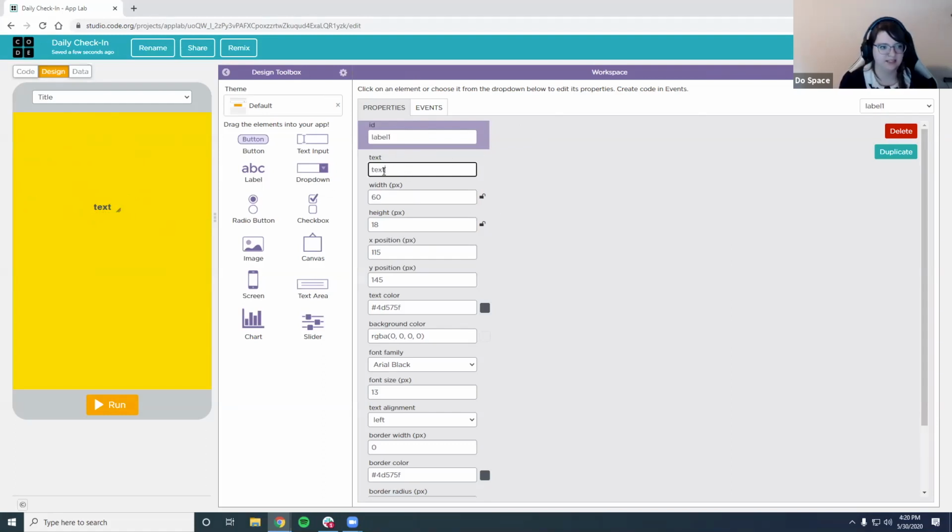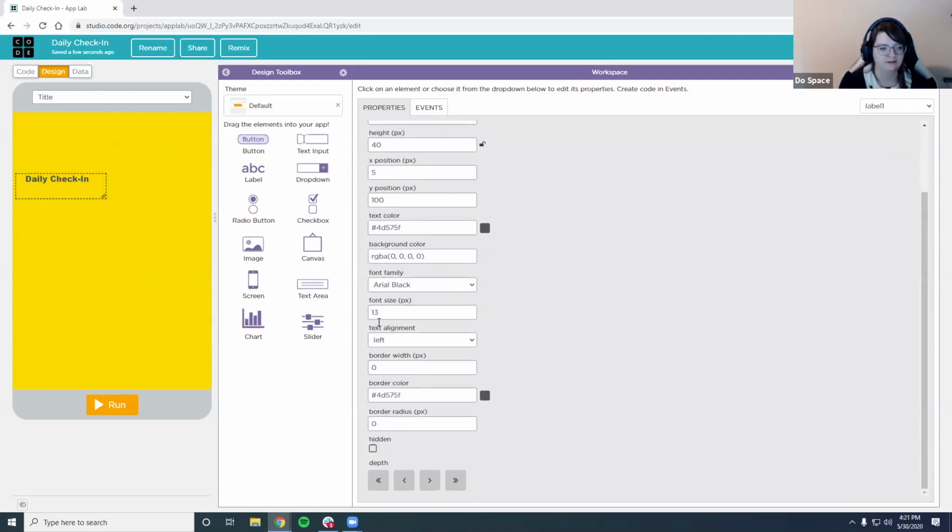And under text, that is the name of the text we see on the screen. I'm gonna type daily check in. Yep, here you go. If you look at your box right here, if you click on it, it gives us a bounding box. You can actually make it bigger, smaller, but you'll notice that the text size does not change. You have to change the text size within here. If you scroll down, there's a part that says font size 13.